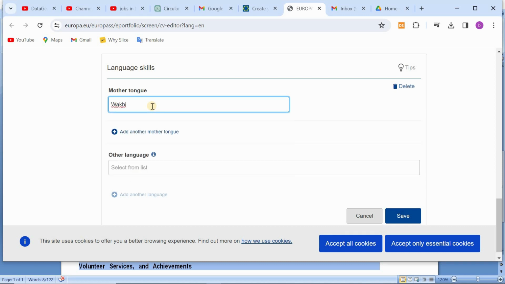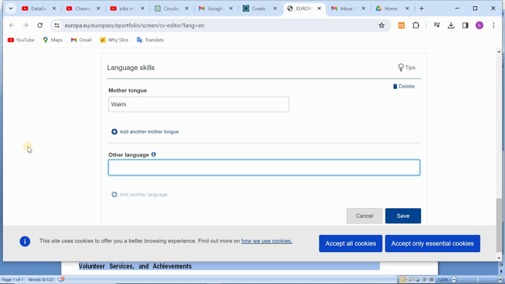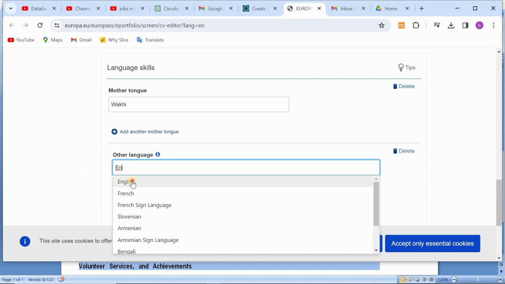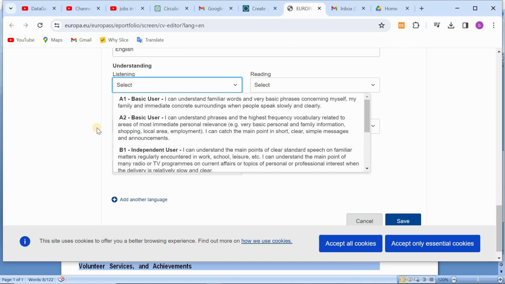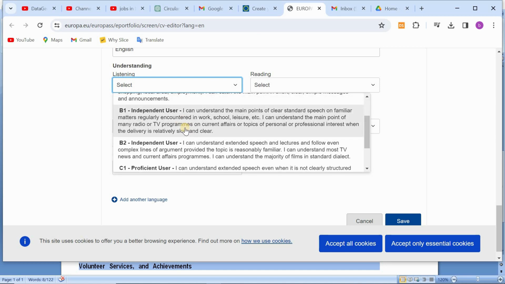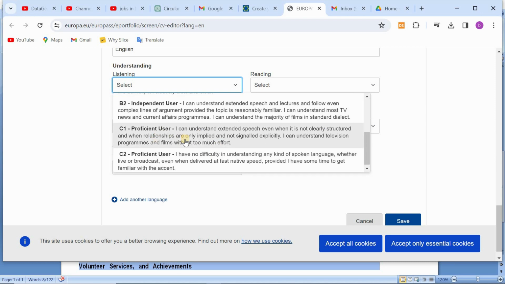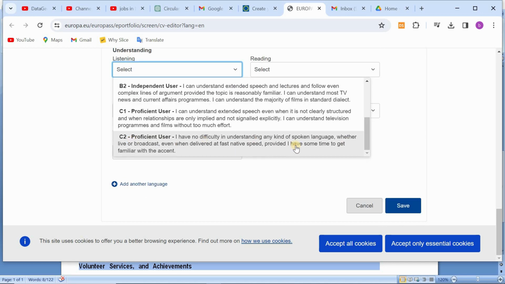First, your mother tongue. For example, I will select Wacky language. Click on the another language means your second language, and you can scale it with 4 options. Like in listening, how much you can listen, speak, write, and read. You can mention those languages which you can understand the basics of even.